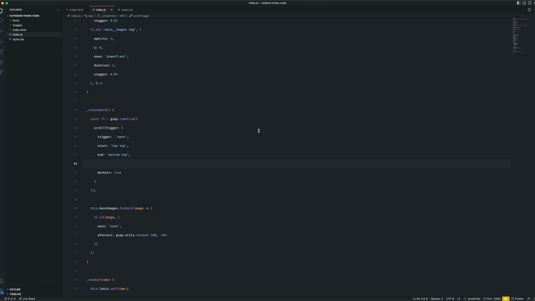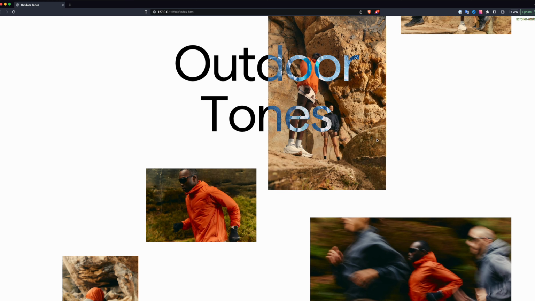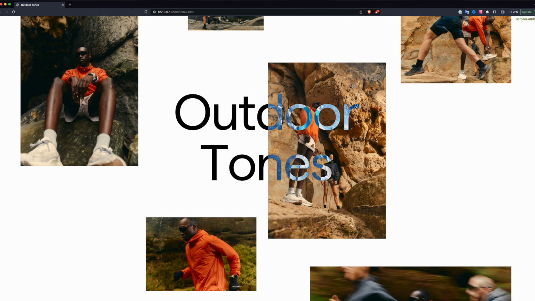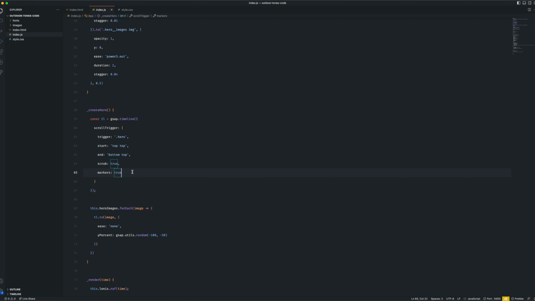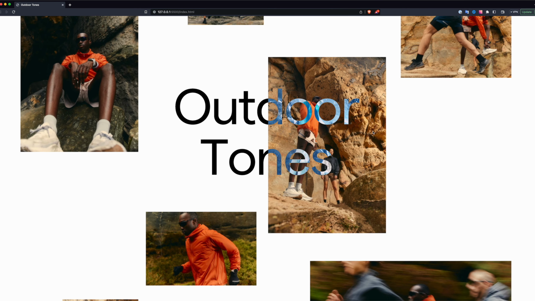But the way to visualize this now, which is the last thing we need, is to say scrub of true. By doing that, now nothing is moving by default, but as soon as we start scrolling, things are scrubbing. So you see I can scrub up and down and things are moving. So if I take this off again, yeah, so now everything is happening on scroll.